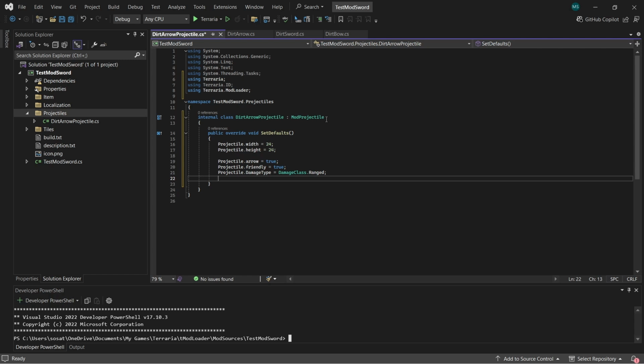Yeah. Now we're going to add something that's important. Projectile.timeLeft. This will give your projectile a certain lifespan. So if it doesn't hit anything and it just keeps traveling in the world, it won't just keep existing. It'll die within a certain time. So 1200 for me. I don't want it to last too long or too little, so this is just the perfect amount.